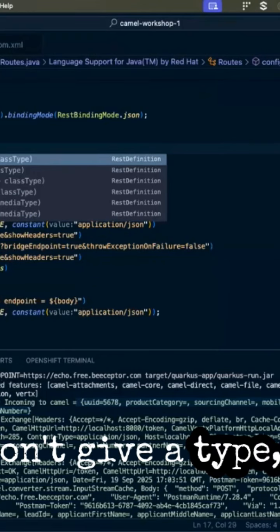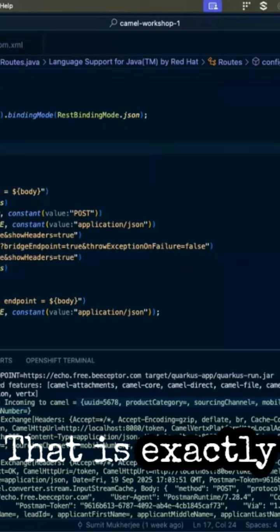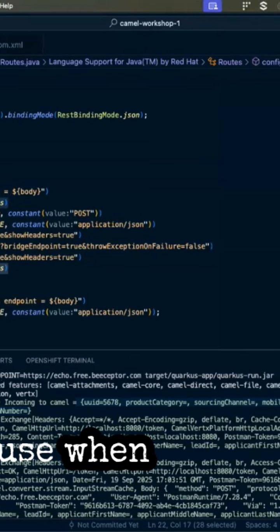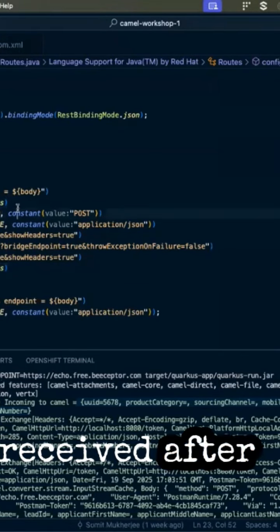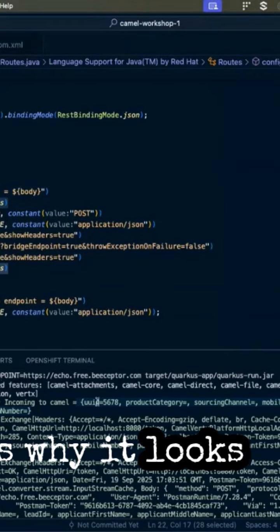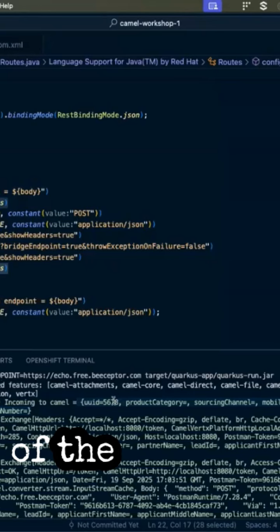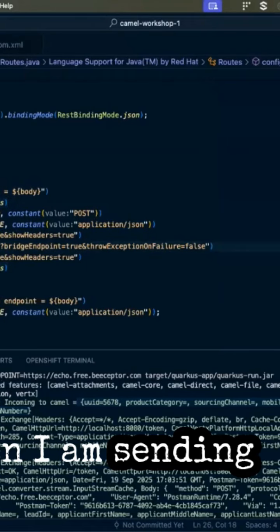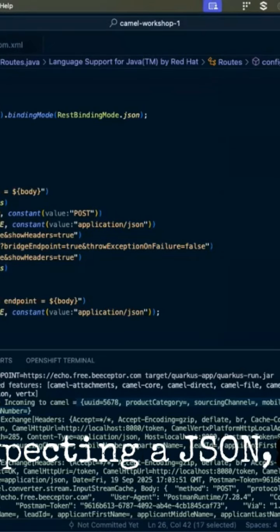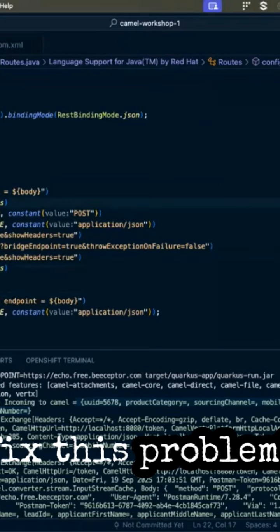If I don't give a type, then it will actually convert it into key value pairs. That is exactly what is happening. It has converted this into a key value map, because when the request was received, it was afterwards forcefully converted to a string. You did a toString. This is why it looks similar to JSON, but it's not actually JSON, because it's just a toString of the hash map object. When I am sending this content to my endpoint, which is expecting JSON, it is not able to process it. So then how do you fix this problem?